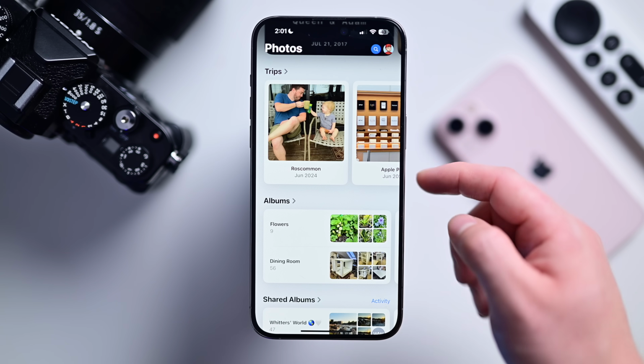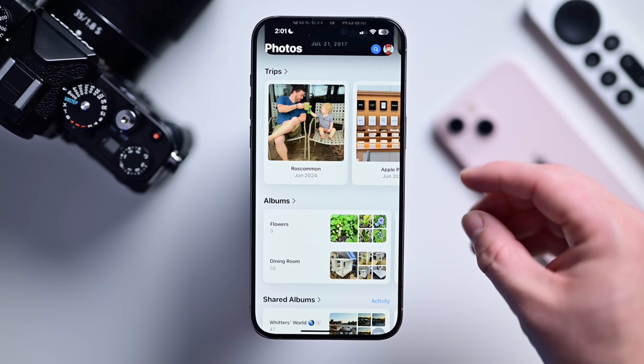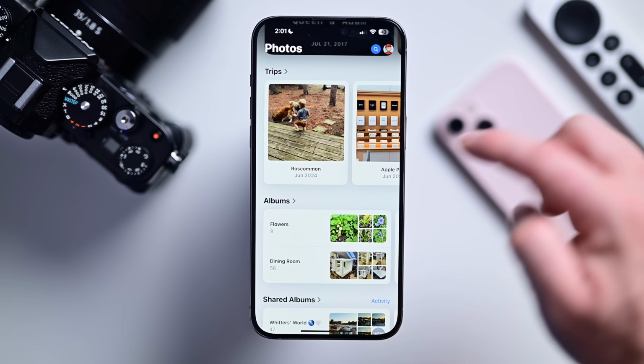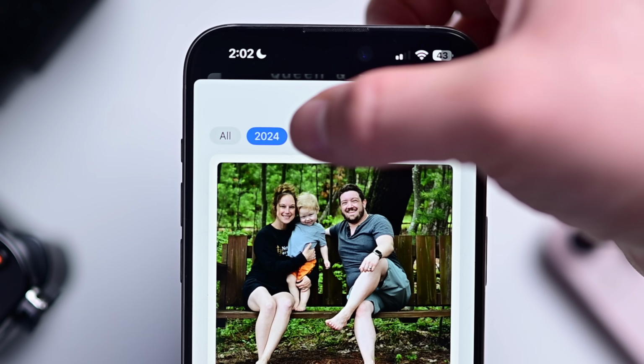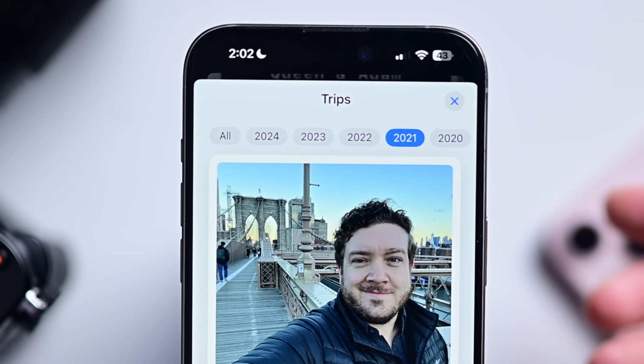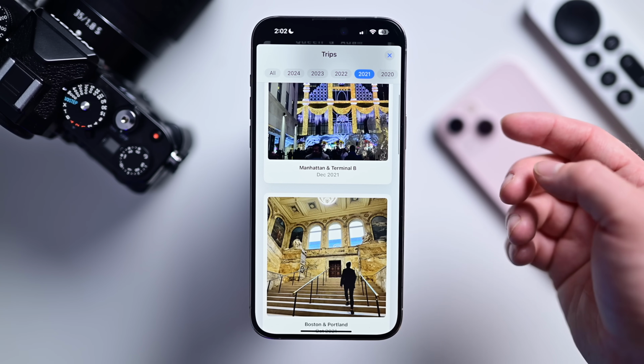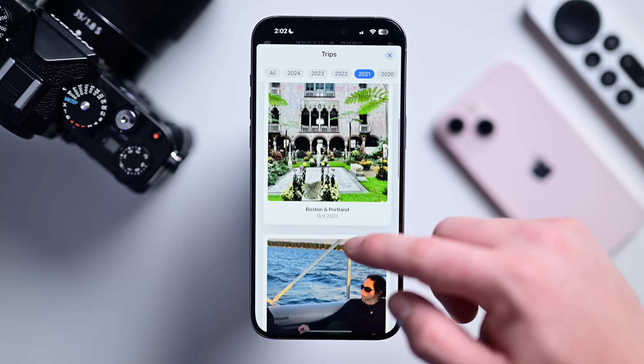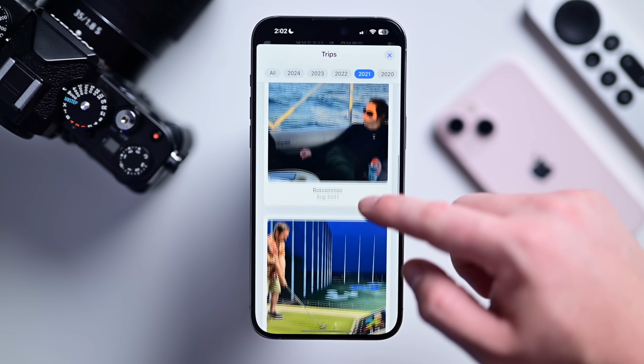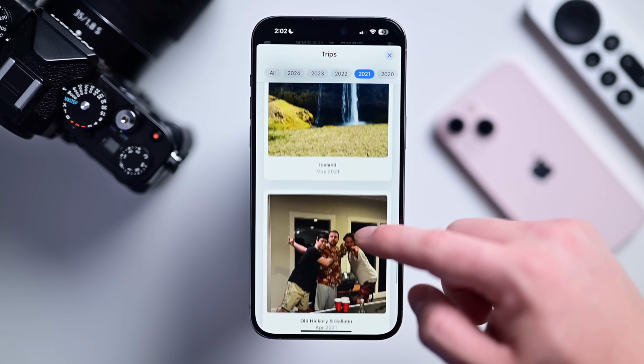Trips are super cool. It kind of replaced the places from the old People, Pets, and Places album. These are added based on your location, and they're broken down by year. I can see all the places we visited in 2021, like New York, Boston, Portland, Michigan, Iceland, and Nashville. That was a busy year.